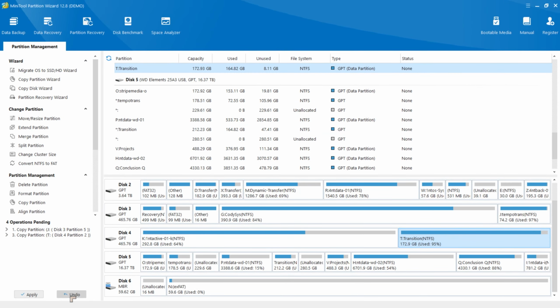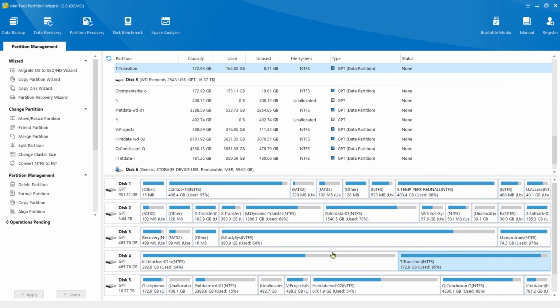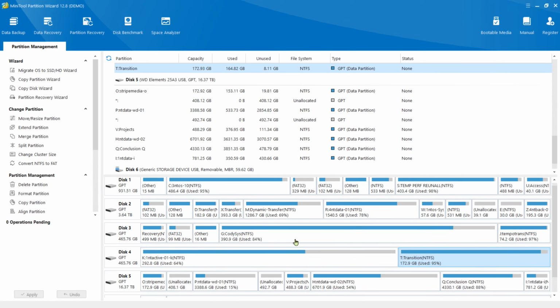If I wanted to, I can undo. And if I wasn't sure that it was the correct move, I can just undo, or I can hit apply and it will start the process. Now, some of these processes will take hours. Some of them will take a very long time. So you've got to plan things very carefully. I won't do anything in this particular case because obviously I'm waiting for the new NVMe drive, and I've got a whole bunch of software running in the background, which is not very good for this type of operation.